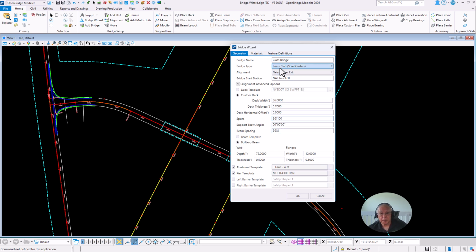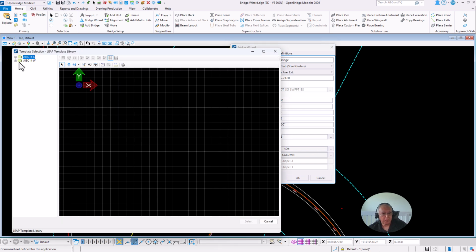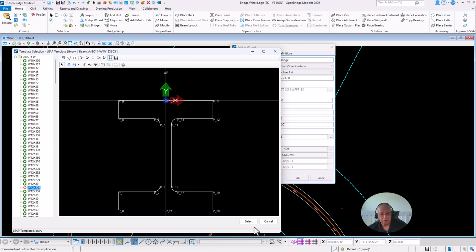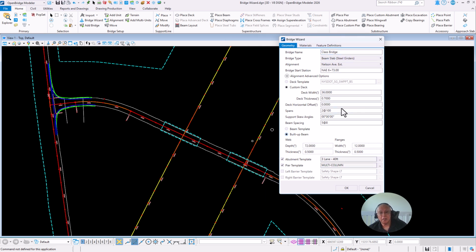Now, since this is a slab girder bridge, I can just use a library of existing shapes, or I can create a build-up beam. There is no variation of this beam along the length of the bridge. It's just going to be 72 inches all across, and the width of the flanges will be uniform. Later, I can define or adjust them in more detail. Remember, this is more of a conceptual design.